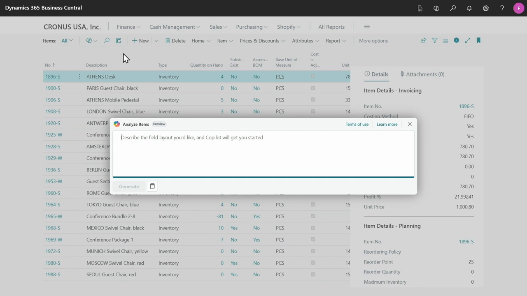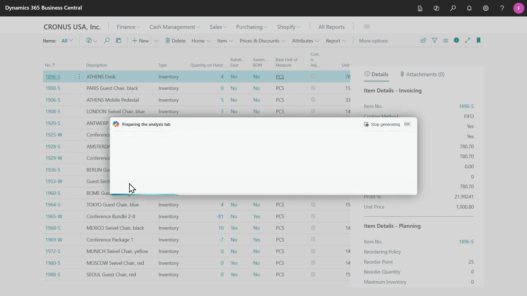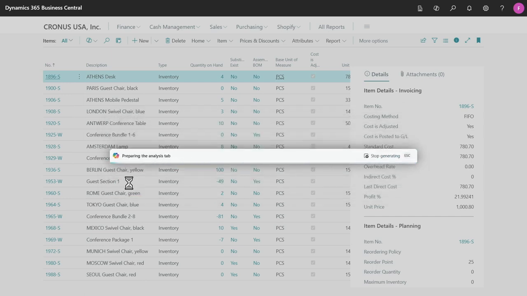Let's try that. And then a window pops up where Copilot will now ask us to put in some words on what kind of analysis we would actually like. So let's try with something simple first. Let's just add a few columns to our analysis. For instance, we want to show you the item description. Maybe we want some on-hand information about the items, and let's add the unit cost as well. And then we click generate, and let's see what happens. Then things get sent off to the Copilot.